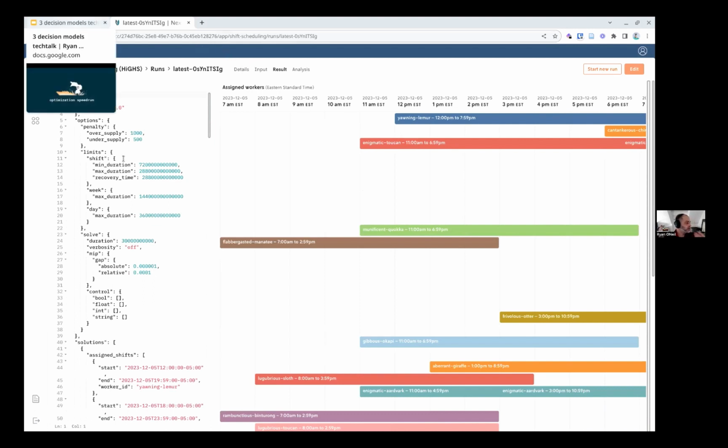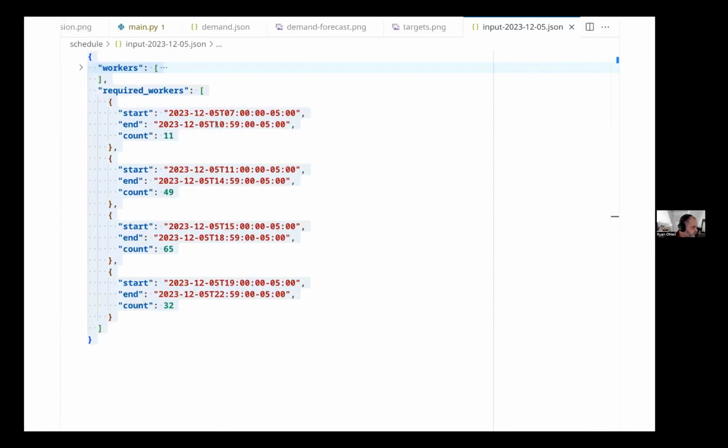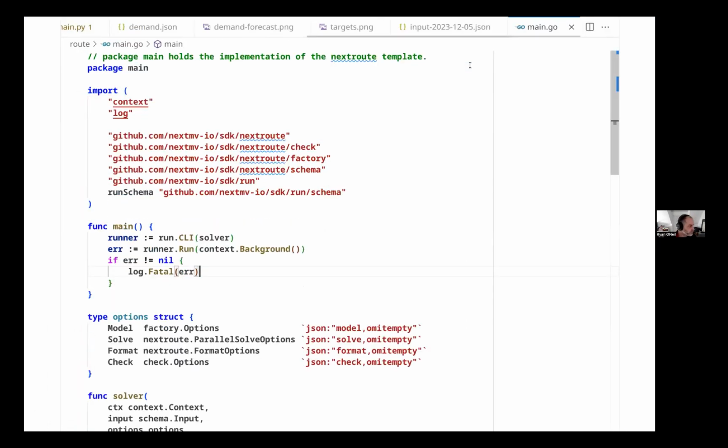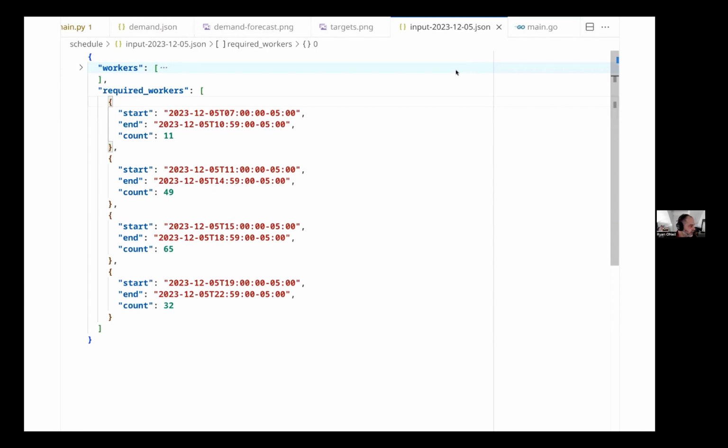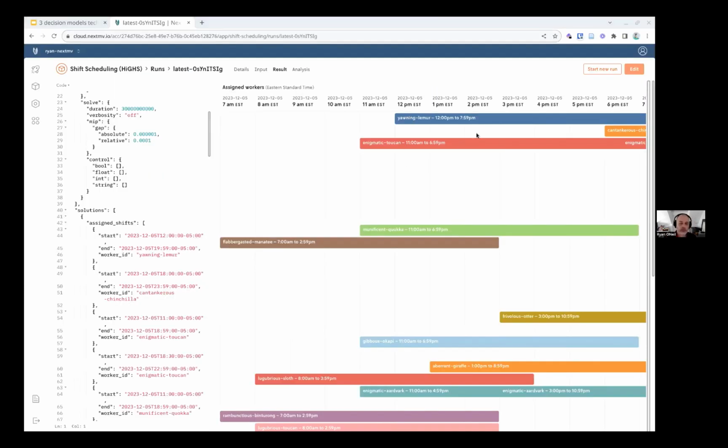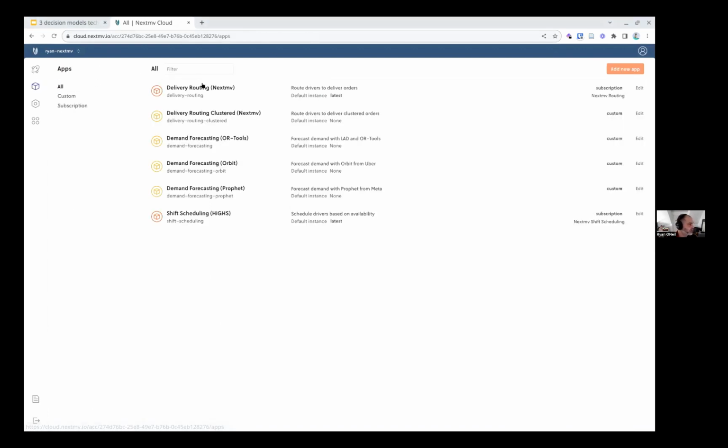Okay, and so the output of this scheduling model is essentially a list of when people are going to work based on their availability and the needs of the system. The final downstream piece of this is going to be the routing part. And so this is what's going to happen in real time. And for that, we're going to go back into our apps, and we're going to look at this delivery routing model that's provided by Nextmove.